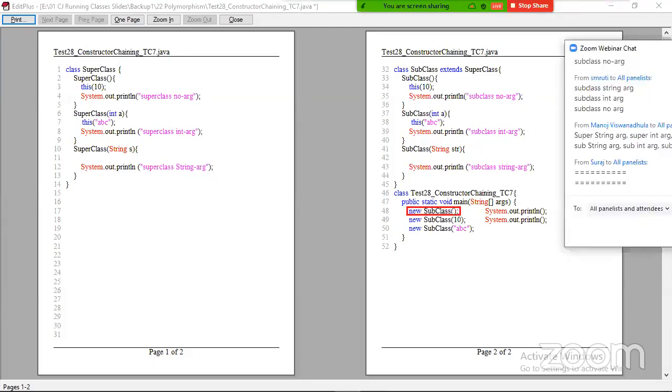New subclass. You created a new object, with subclass non-static variables and superclass non-static variables. The new keyword called the no-parameter constructor. Control is going to the no-parameter constructor. Then this of 10. Is there any super here? No. This of 10, control is coming to the int-parameter constructor. Any super here? No. This of a string is coming to the string-parameter constructor. Is there any super here? Yes. Implicitly a super call is there.